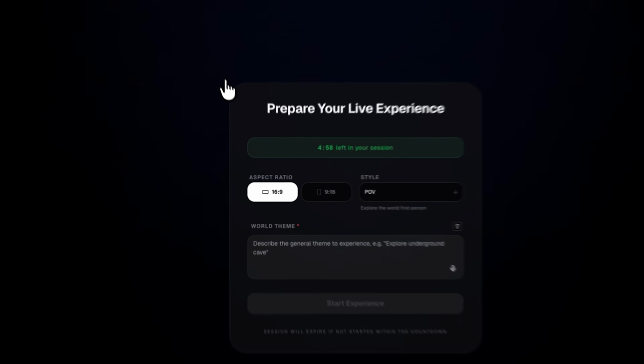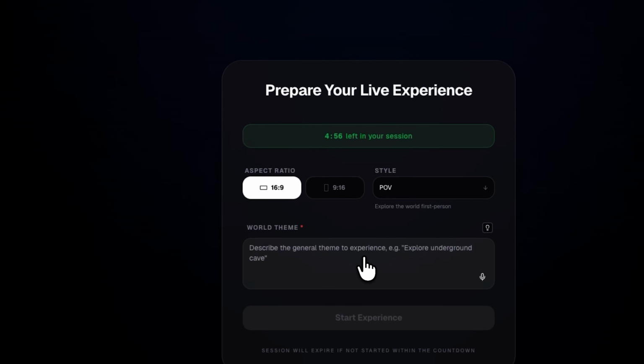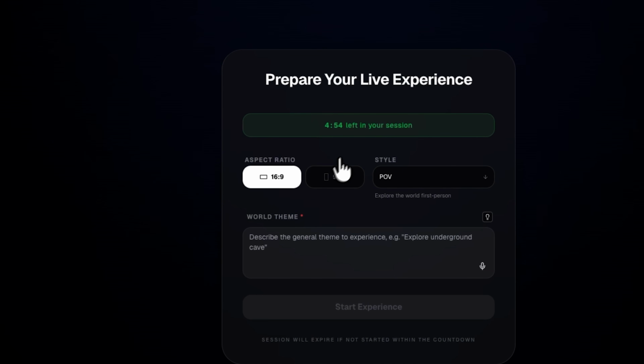Folks, this is the session setup panel. A timer shows when the session starts, so let's move quickly. First, we choose the aspect ratio. I'll go with 16:9 for a cinematic look. Next is the style. It's set to POV, meaning the camera becomes our eyes, and we can walk through the world. Ambient and dramatic styles are also available.